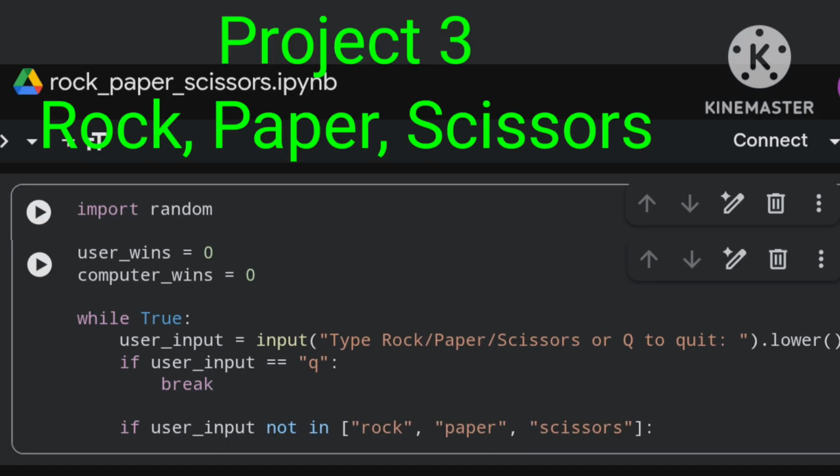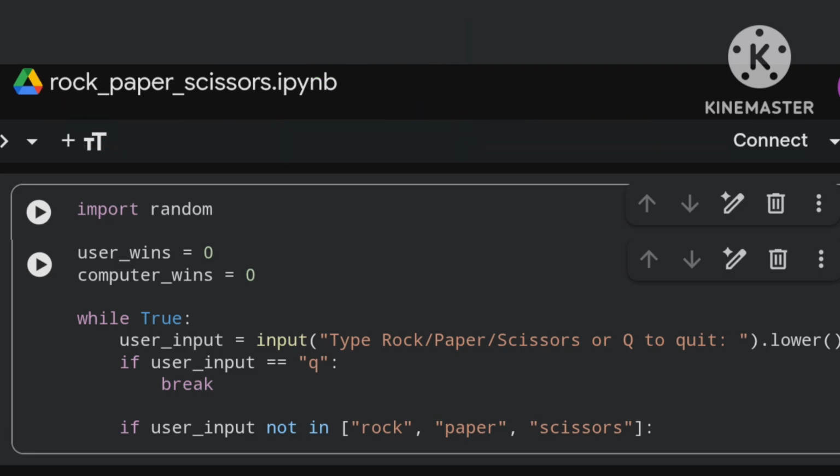Project 3, Rock, Paper, Scissors. Alright, so now we are moving to the rock, paper, scissors. Now obviously you guys know how this game works.